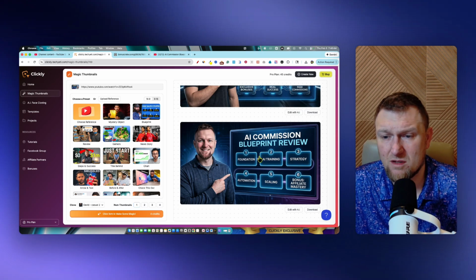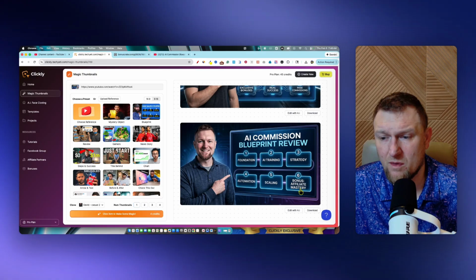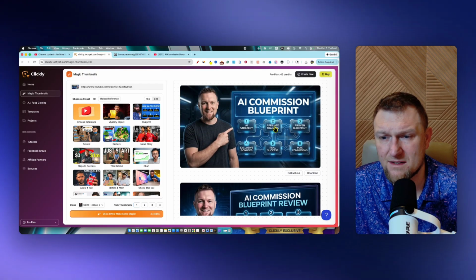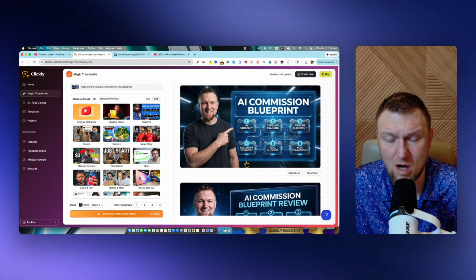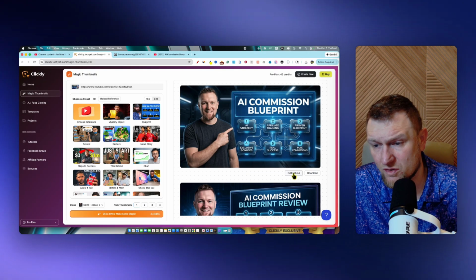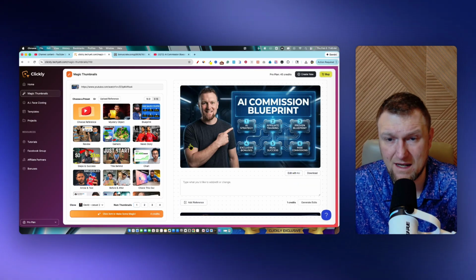And then it's AI Commission Blueprint Foundation, AI training, bonus affiliate mastery. And then it has this. So it created some really nice looking thumbnails that are very much along the line of that model right there. So you can go and download this. We can also push the edit with AI and we can make those changes right there.